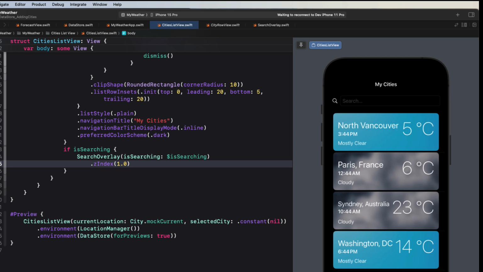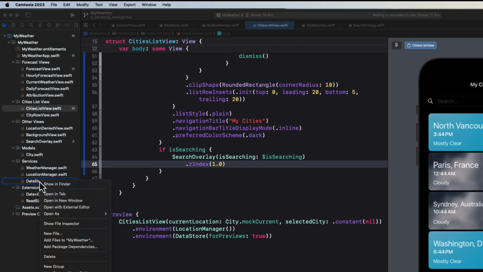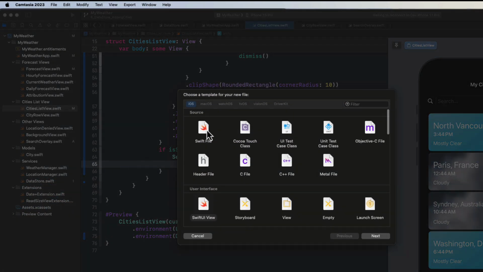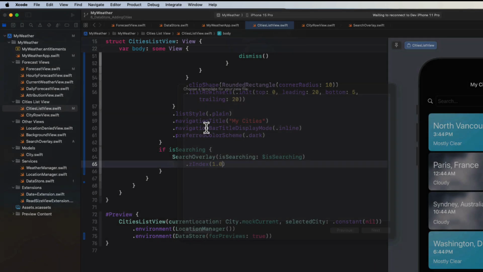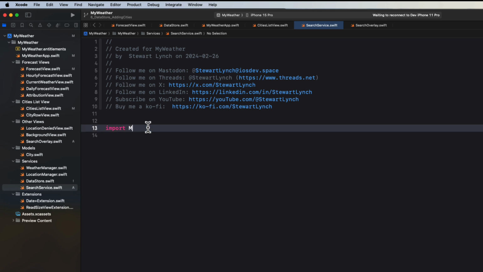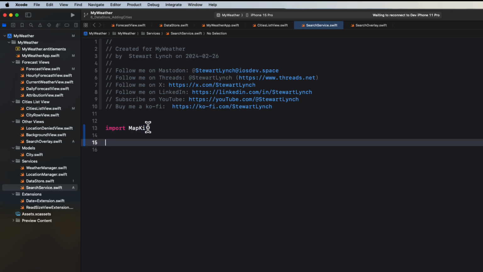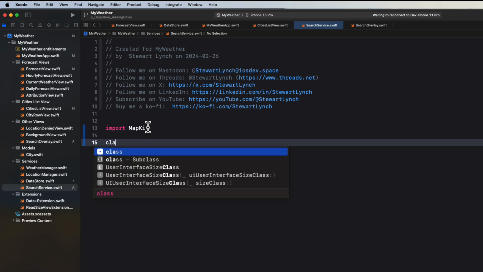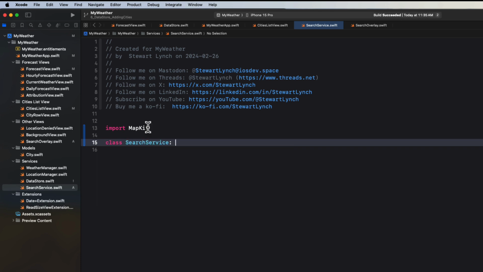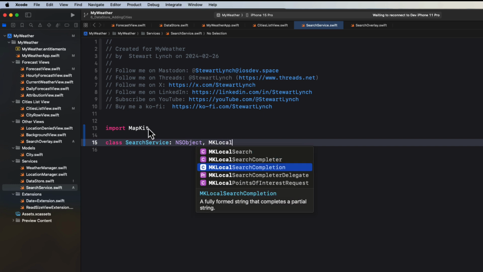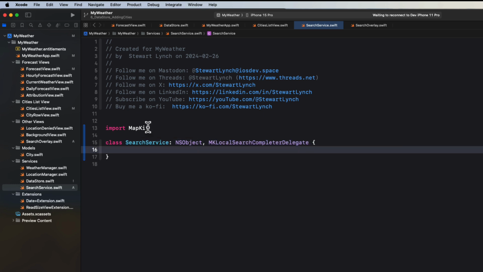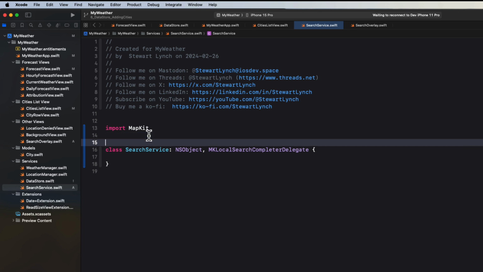The key to this is to use a MapKit delegate function, and that's an MKLocalSearchCompleterDelegate. So in the services folder, create another Swift file and call it SearchService. Import MapKit. And then create a class called SearchService and conform it to both NSObject and MKLocalSearchCompleterDelegate protocols. And this will be an observable class.